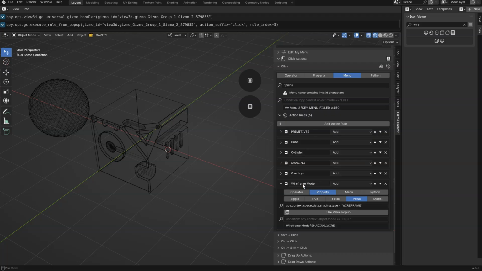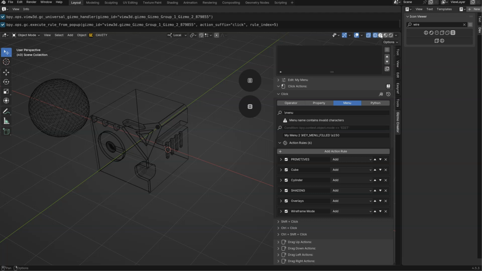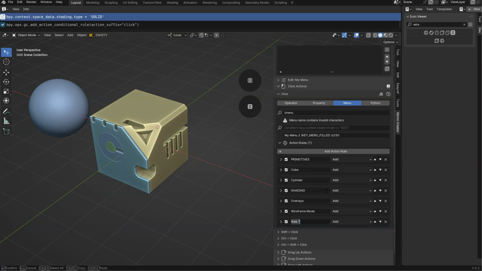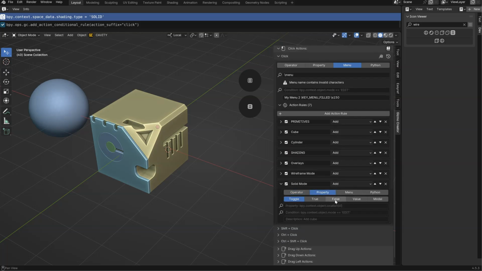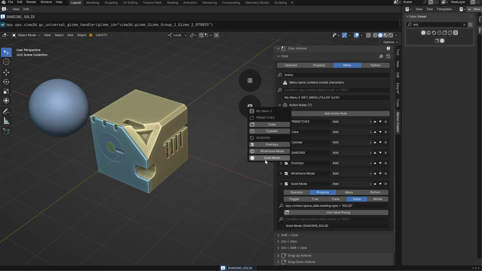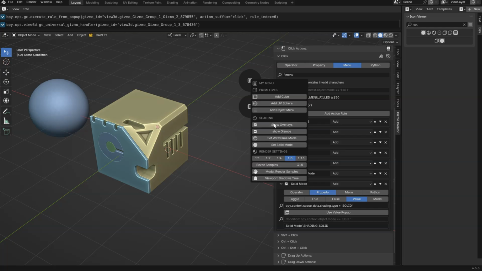Okay, so let's add the solid mode. I can click here to copy this. Let's add a role, let's choose add, let's name it solid mode. Okay, let's choose property, value, paste it, solid, and let's name it solid mode. Like that. I want to add an icon, I will just search for solid, and I will select this. Bam, that's it. As you can see now, I will have wireframe and solid mode. Easy peasy.